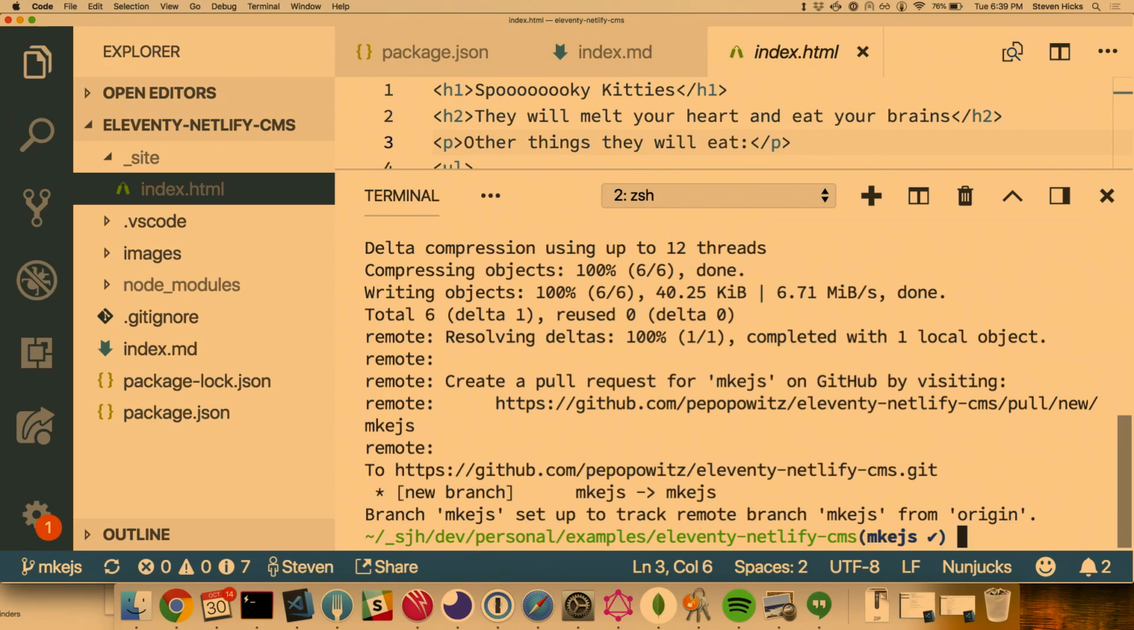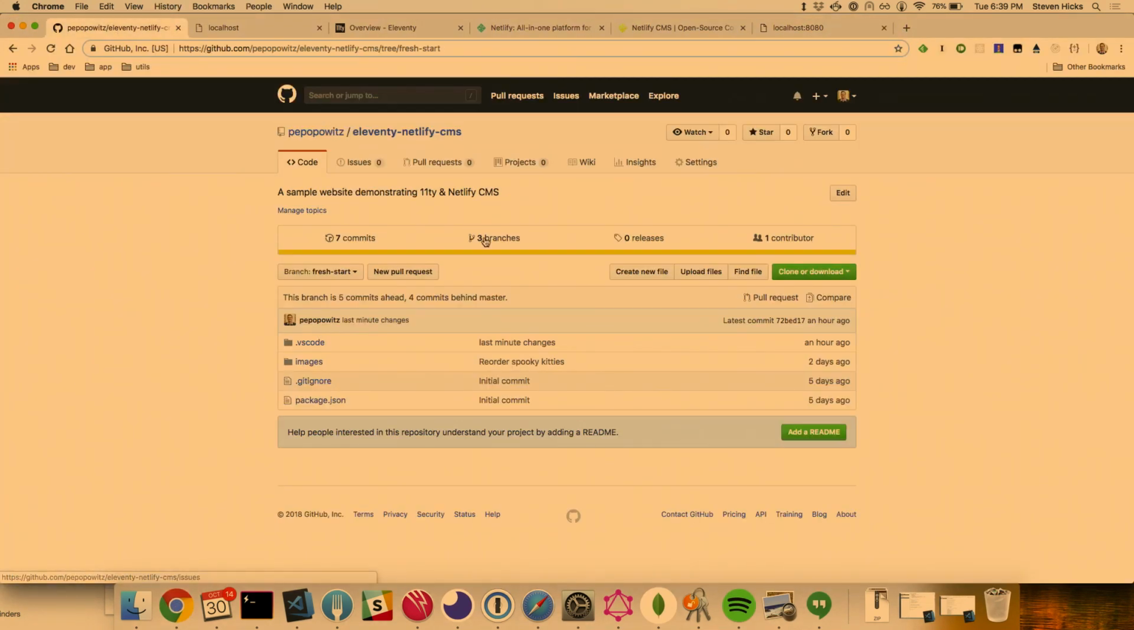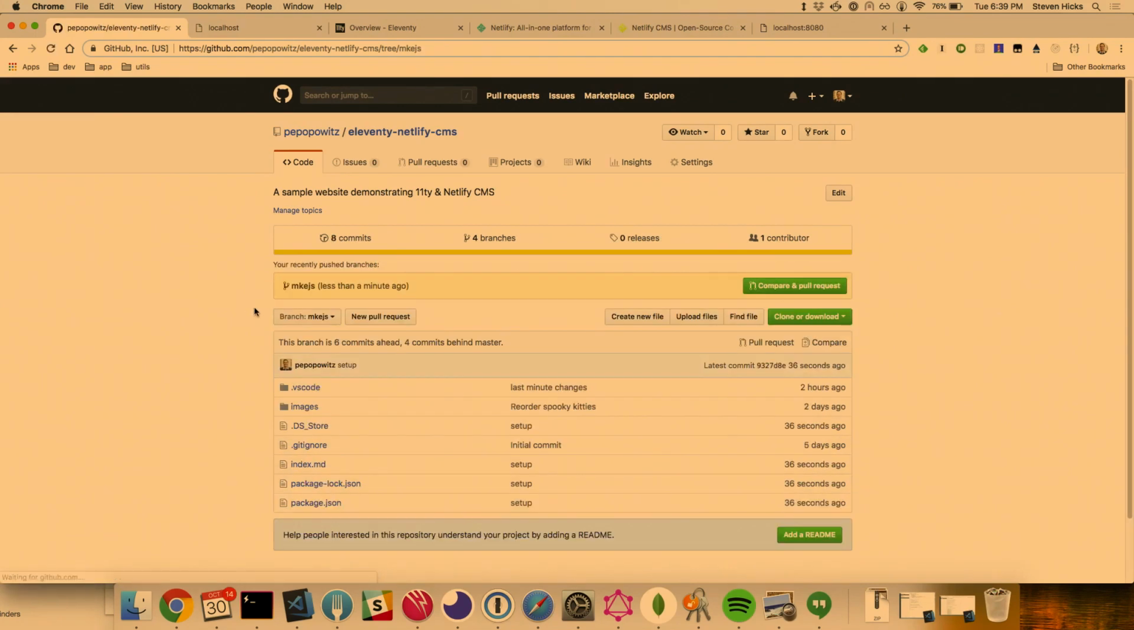Okay, so we just pushed out some changes. If I go back out here to my repo, let's just make sure that we got stuff out there. I'm in a new branch now called mke.js, so I'll switch to that. Cool, it's out there. And it's got our index.md.